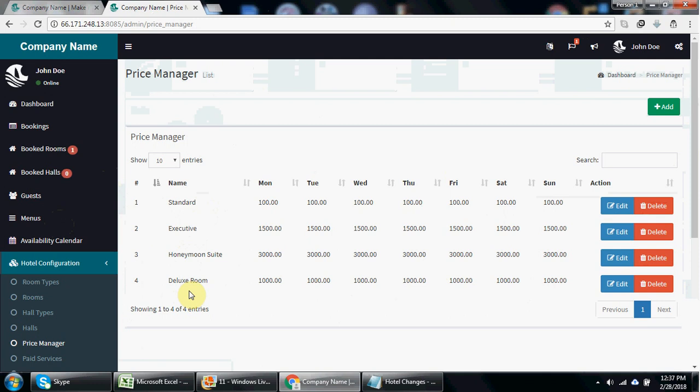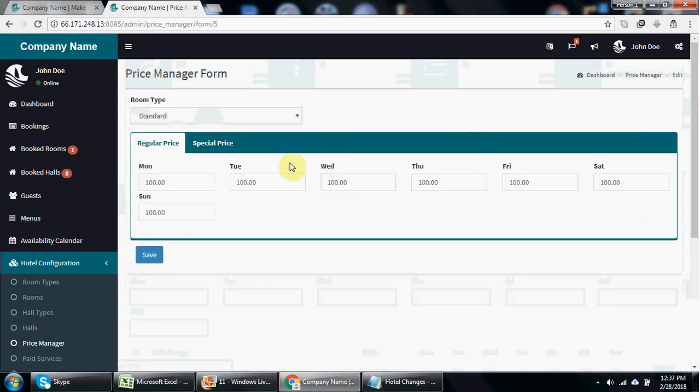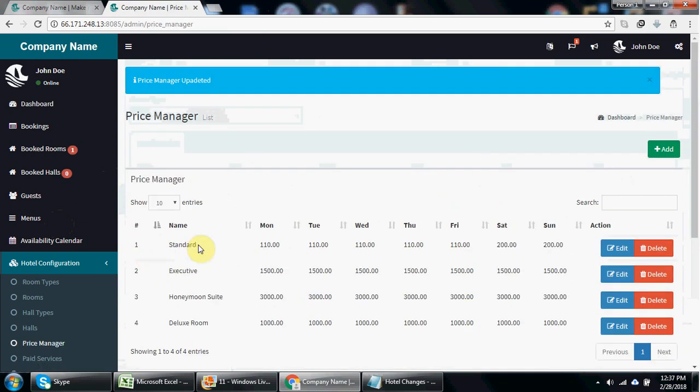So in case we need to set up a price, we can either edit an existing price, or we can add one. So let's edit one and see how the pricing works. We want to set a price for a standard type of room, and let's say we want to add $10 for each day. And for Saturday and Sunday, I want to set it a little higher, and I put the save button. So it will update the price. You can see that here for the standard room type.